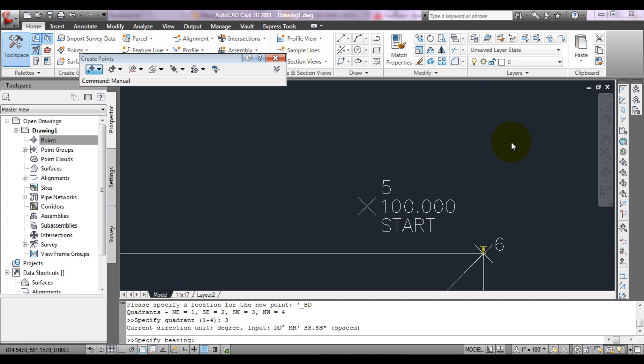The bearing, and it's asking for input, current direction input unit. You need to put it in degrees, minutes, and decimal seconds. So you can type in, let's do 13 D for degrees, 30 minutes, 30.5 seconds. You can see that in the command line. Hit enter.